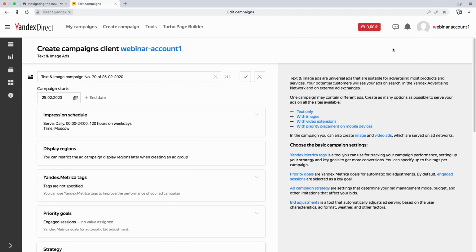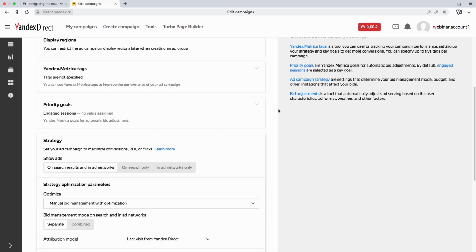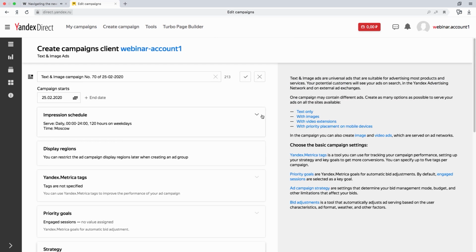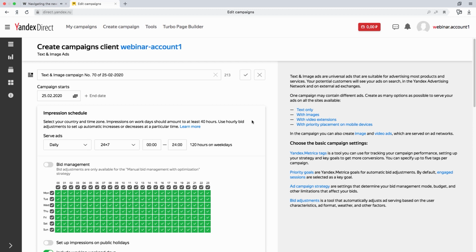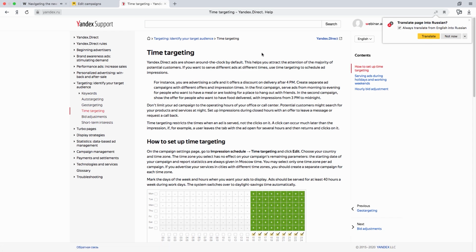On the right side of that page, we can find a lot of information about that type of campaign. On the left side of the page, you can find different blocks with settings. In every setting, if you open it, you can find some short information about that type of setting. And if you press Learn More, you will proceed to the help pages where you can find additional information about that type of targeting.